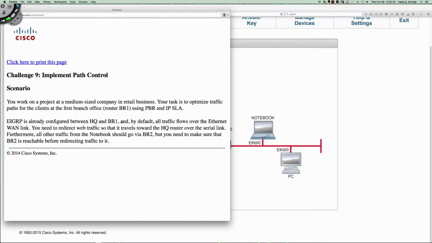EIGRP is configured between HQ and branch 1. By default, all traffic flows over the Ethernet WAN link. You need to redirect web traffic over the serial link. Furthermore, all traffic from the notebook. Ah, here we go, right by it. All traffic from the notebook should go via branch 2, but you need to make sure that branch 2 is available.